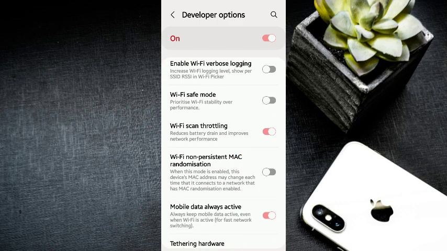You leave it on. This will help so that the mobile data will be active even when Wi-Fi is active. It's for fast network switching, so make sure this is enabled or toggled on. Now, just don't forget that it increases your battery consumption, so it's not recommended to enable this unless you have a specific need and understand the implications.